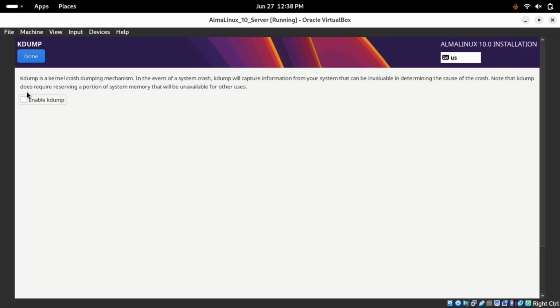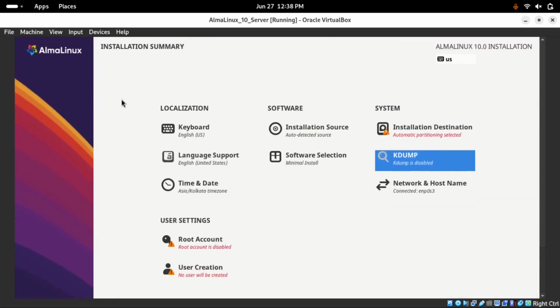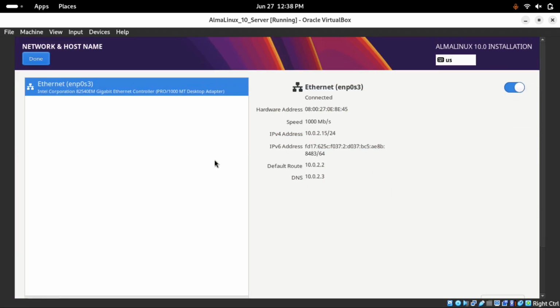kdump you can deselect. If you are using a production environment, you can enable kdump. Otherwise, I don't want to keep the log files and data, so I am going to disable it. Network you can select or configure. After kdump, we will configure the network settings. It is automatically configured by DHCP, but we can manually configure the static IP, IPv4 address, DNS settings, and resolver.